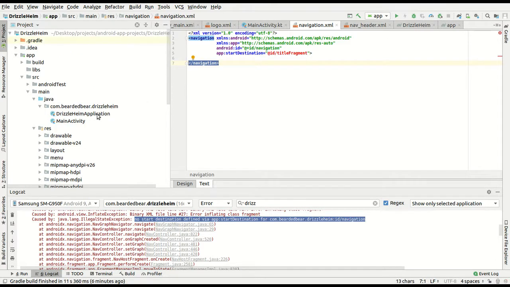Okay, so I'm not going to worry too much about package structure right now. I'm just going to add it straight into com.bdb drizzleheim, the main source package. Okay, so we're going to add a Kotlin file or class.